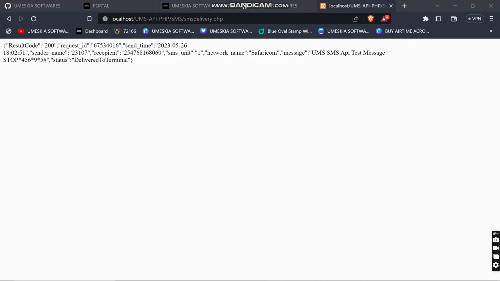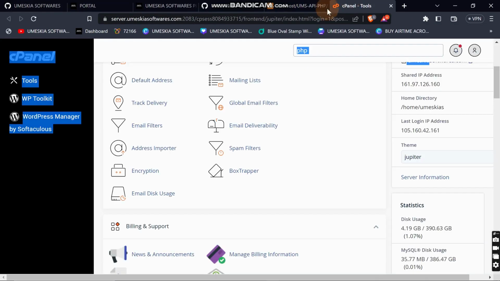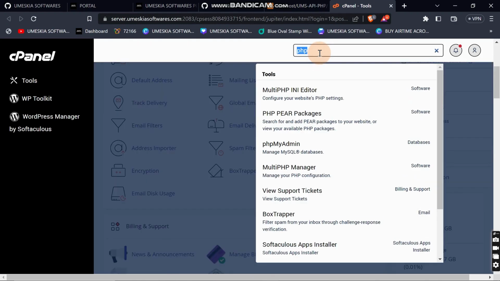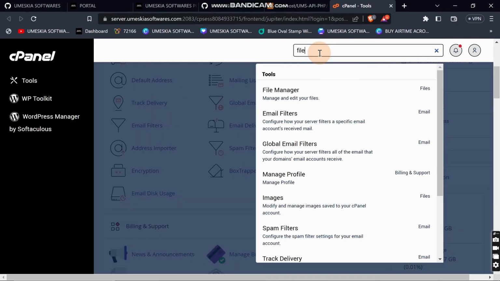Let me log in to my account, my cPanel that I host my website with. Then I'm going to access this file manager.